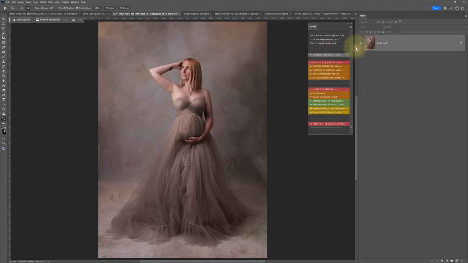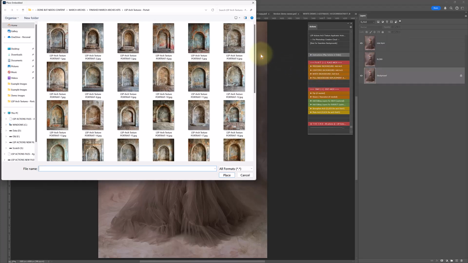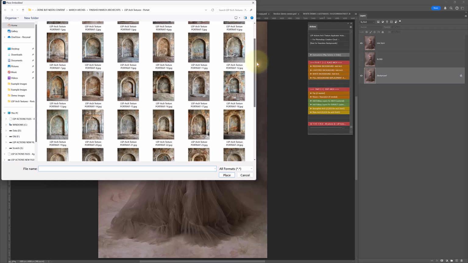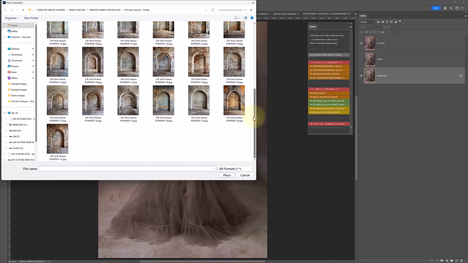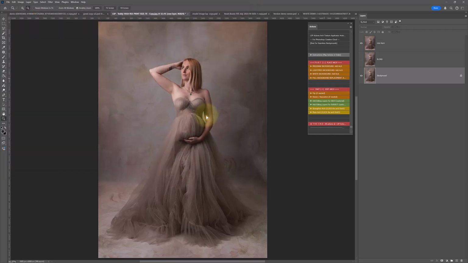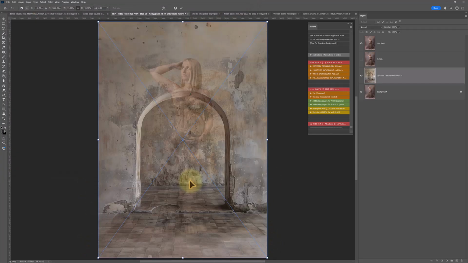So you can do that by hand, or you can use the actions I've included for free. Full background replacement. Hit this and choose the arch that you're going to use. Which one shall we use for this image? How about this one? I want one with quite a bit of floor in it.